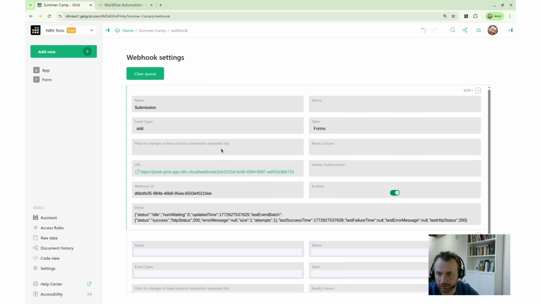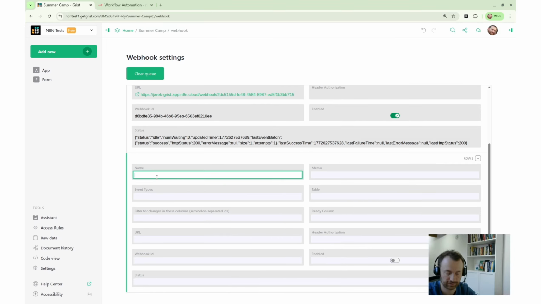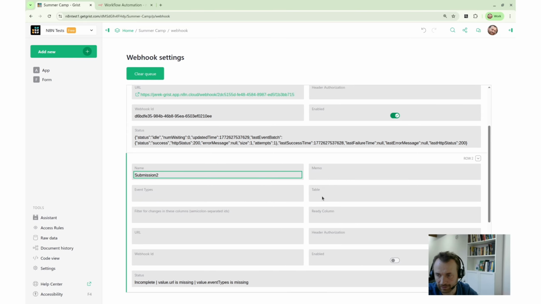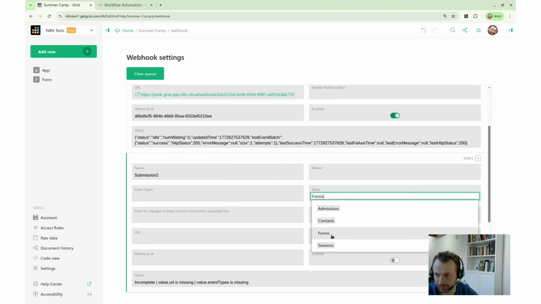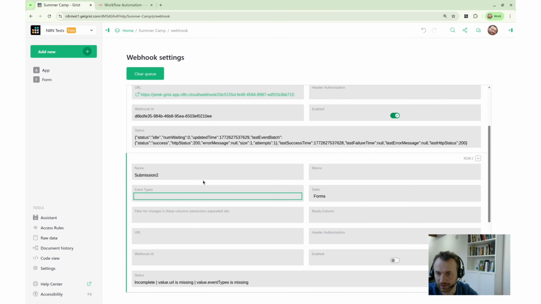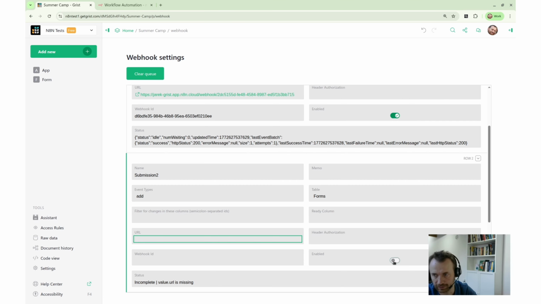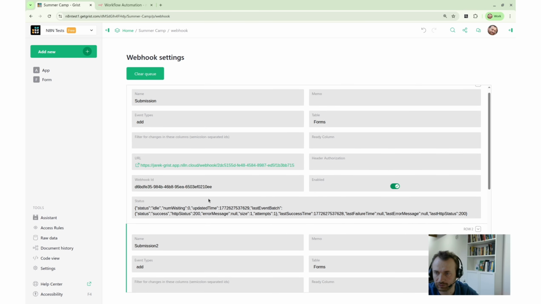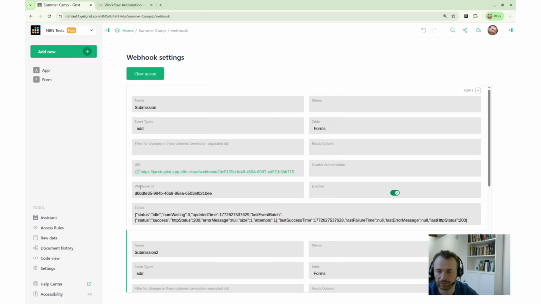Adding webhooks is very straightforward. You just create one, give it a name, submissions 2, select a table, we have forms for example, select the event type, we want add, and we just paste the URL and enable it, and that's all. The webhook will be available. Of course, I don't want to create a second webhook now, so the one above is enough.